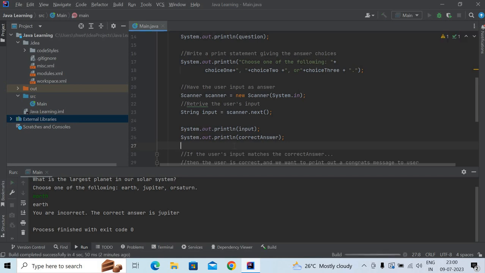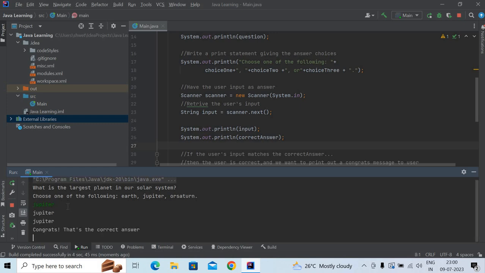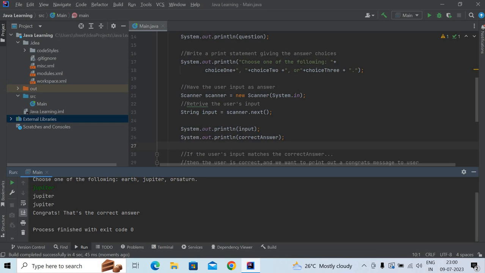Let's try to run our program and see what happens. Now I'm typing Jupiter here and clicking enter. You can see the user input is printed, the user has inputted Jupiter and the correct answer is also Jupiter. And after that it is printing congrats, that's the correct answer. So this is how it goes.